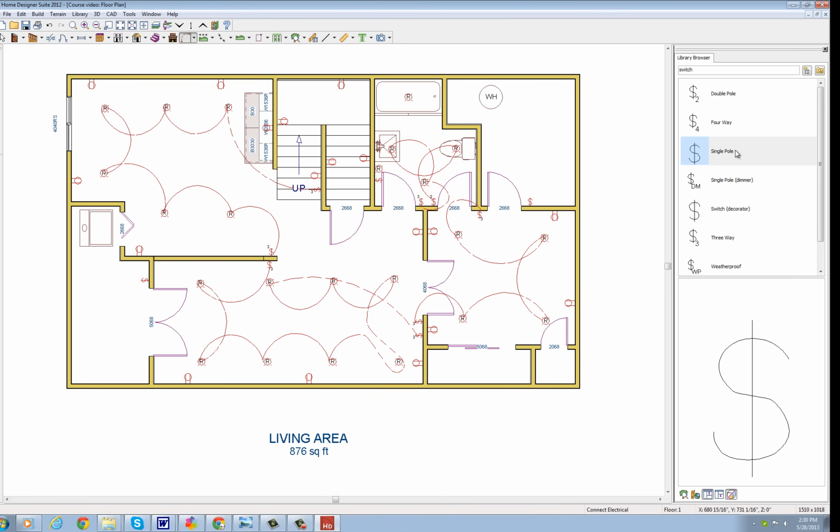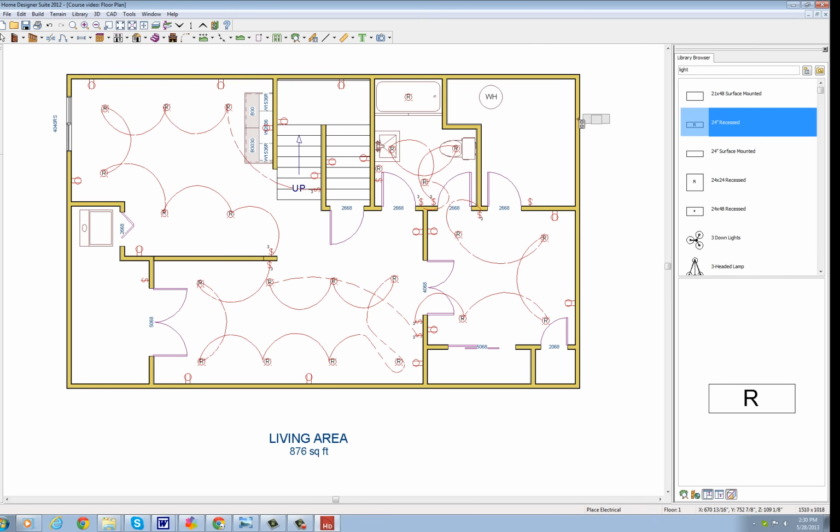All right, now we're going to go to another type of light here. So I'm going to go back and type light again. Drag one into the storage room here, and drag one over into this storage room over here. All right, so there's my 2 fluorescent light fixtures.